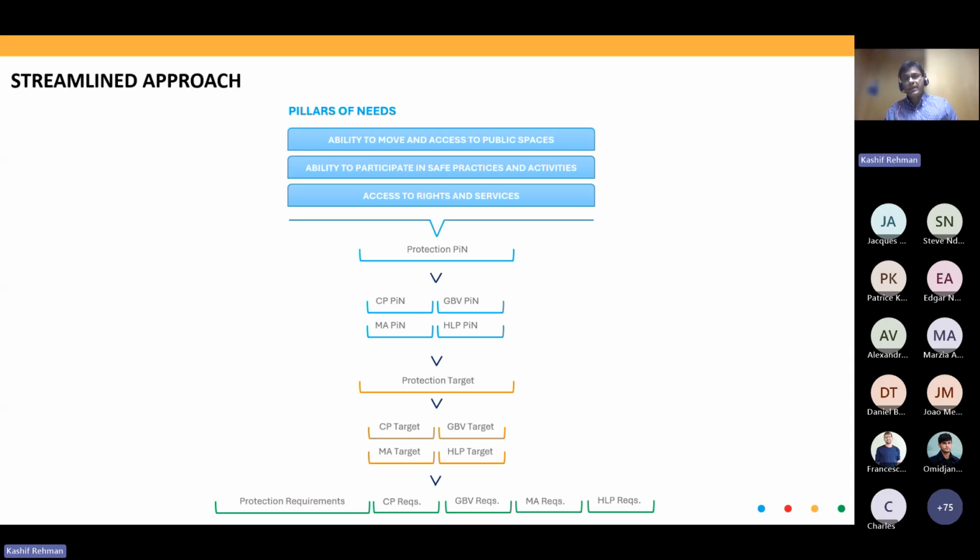And as it was explained in the August webinar, it's a top-down approach now. So you will have an overall protection PiN figure followed by the specific AOR figures. And the same method applies for the targeting. So you will have an overall cluster target, and then based on that target, you will ascertain the area of responsibility, AOR, targets as well.